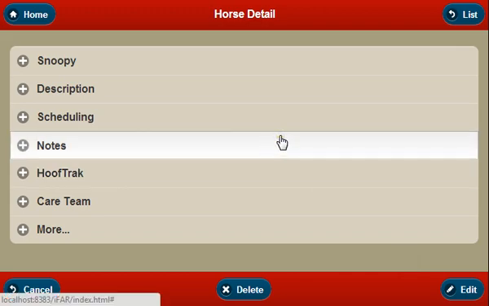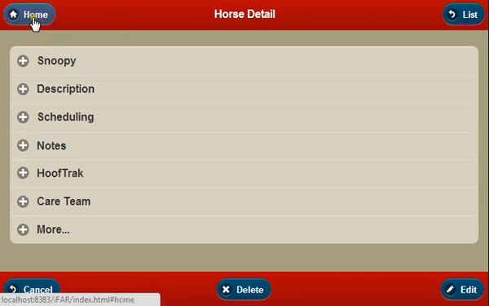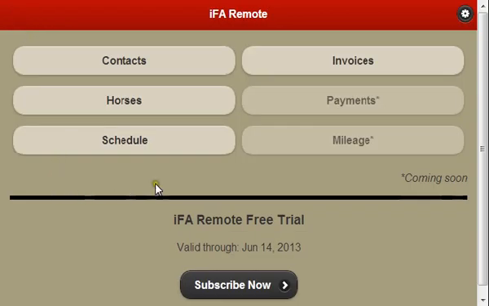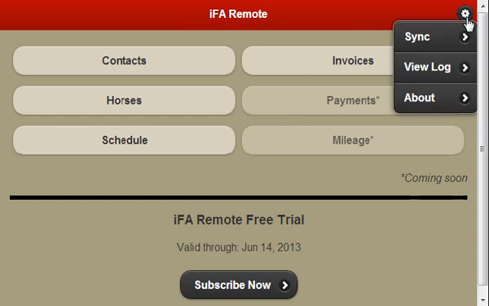And that concludes how to add and save and edit new horses, as well as add information to existing horses in the iFAR app. Remember that when you're ready to sync your data back into the iForge Ahead system, you'll need an internet connection, and you'll return to the home page of the app and click the gear button in the upper right and select the sync option from the menu. Thanks very much.